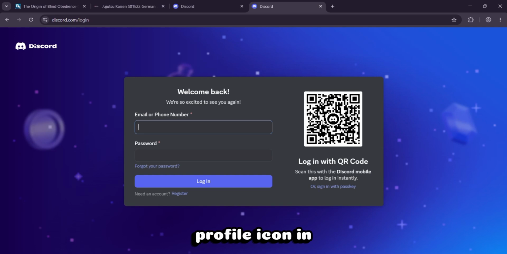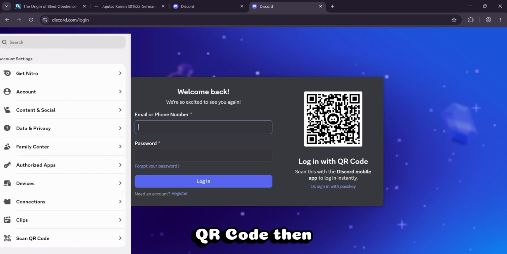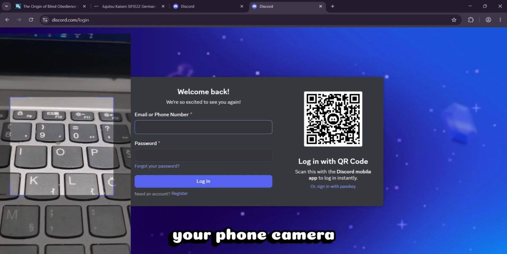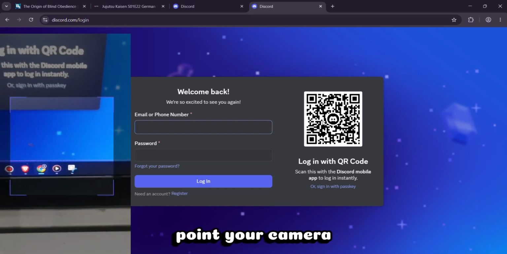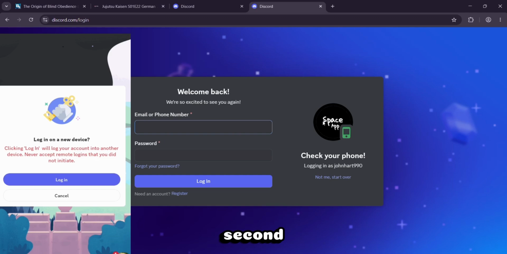Next, tap your profile icon in the bottom right corner to open user settings. Scroll a little until you find the option called Scan QR Code, then tap on it. Your phone camera will open automatically. Point your camera at the QR code displayed on your computer screen and hold it steady for a second. Discord will instantly recognize the code.